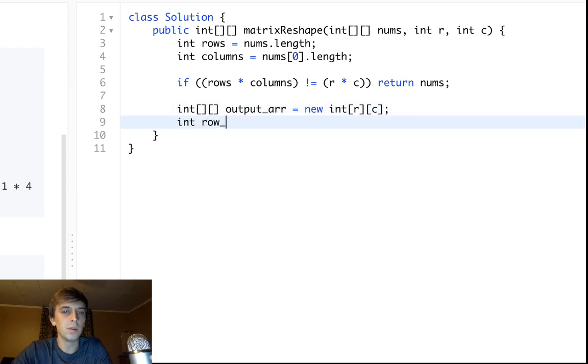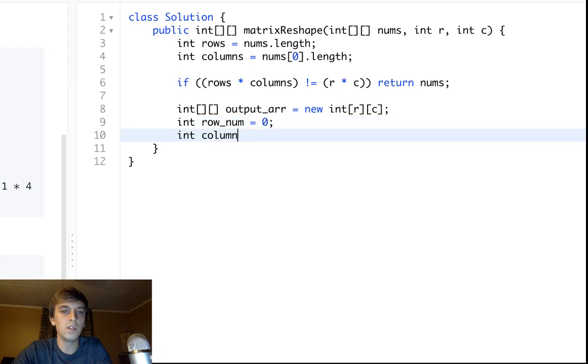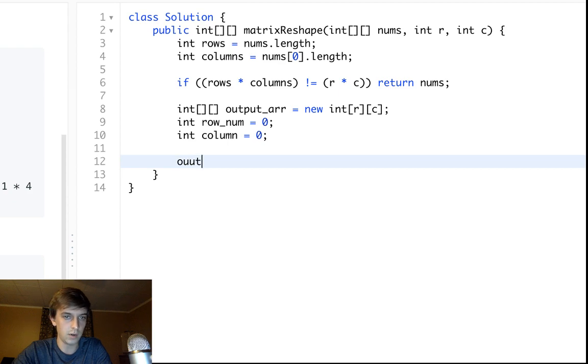Then we're going to make variables. So we're going to say row num is 0 and column num is 0. And we're going to use these variables to fill our new array up. So we'll just do references like output array of row num, column num.